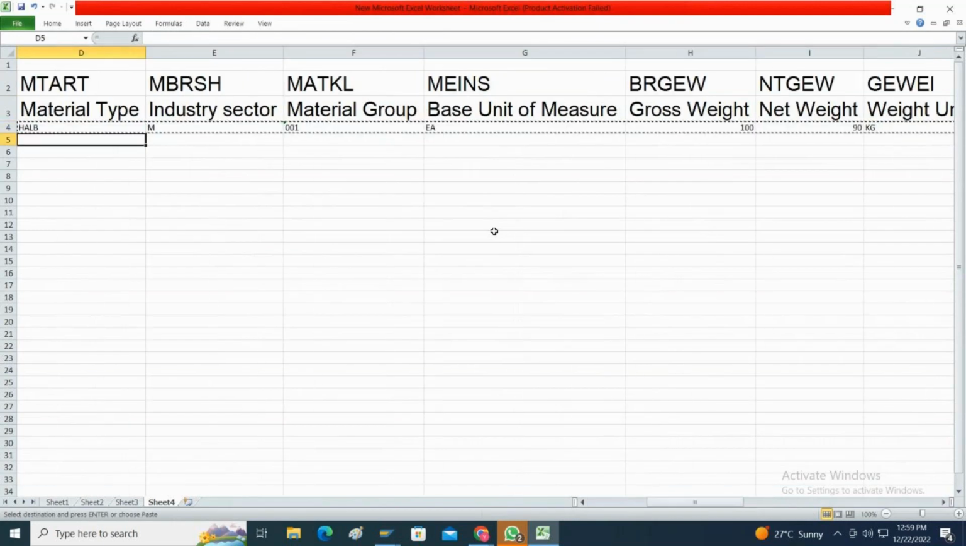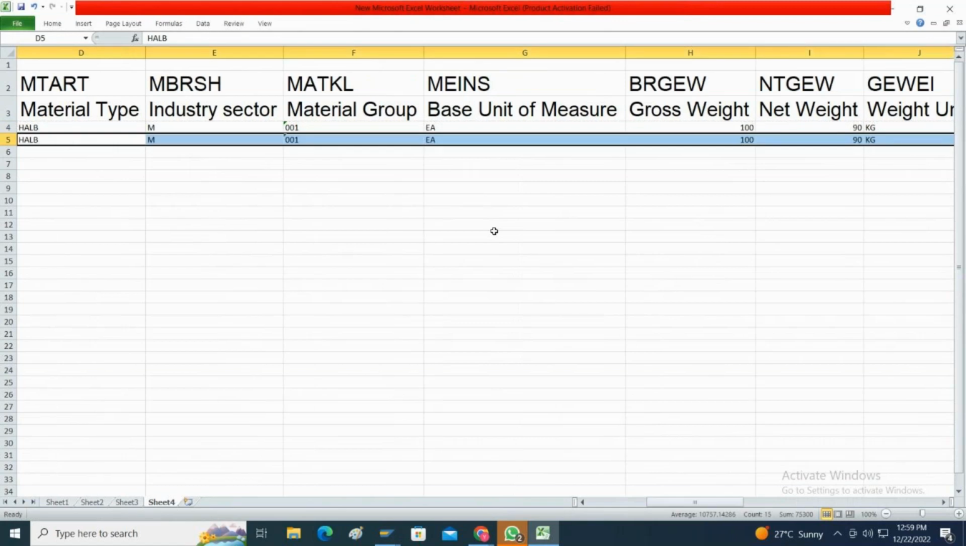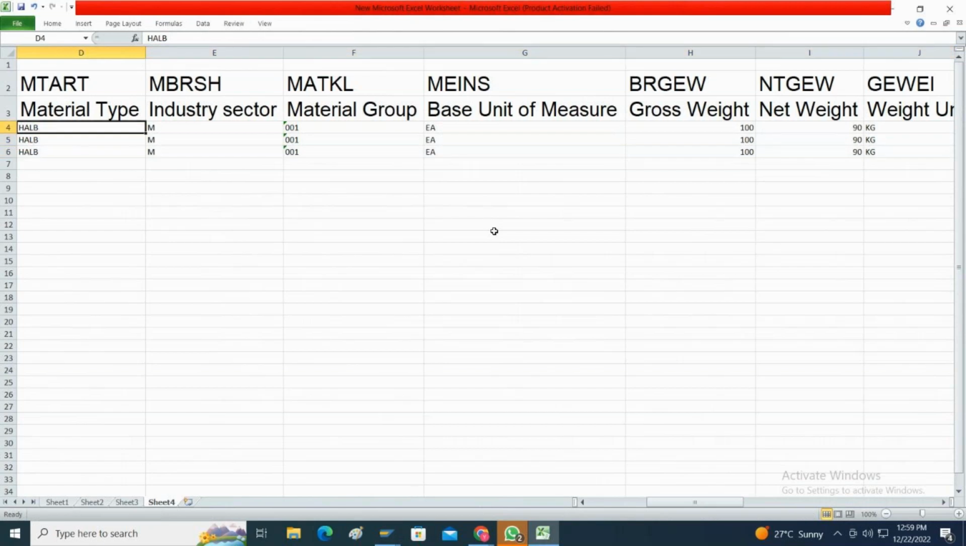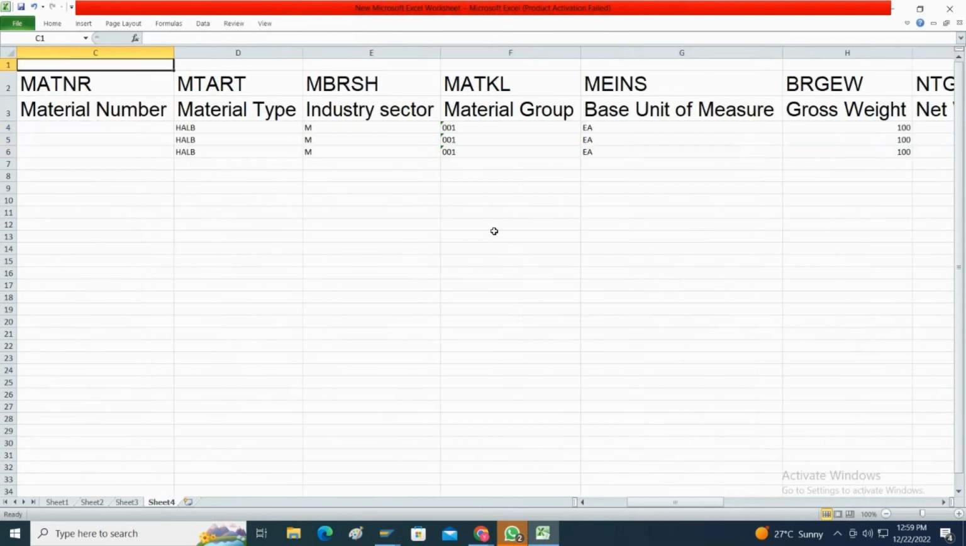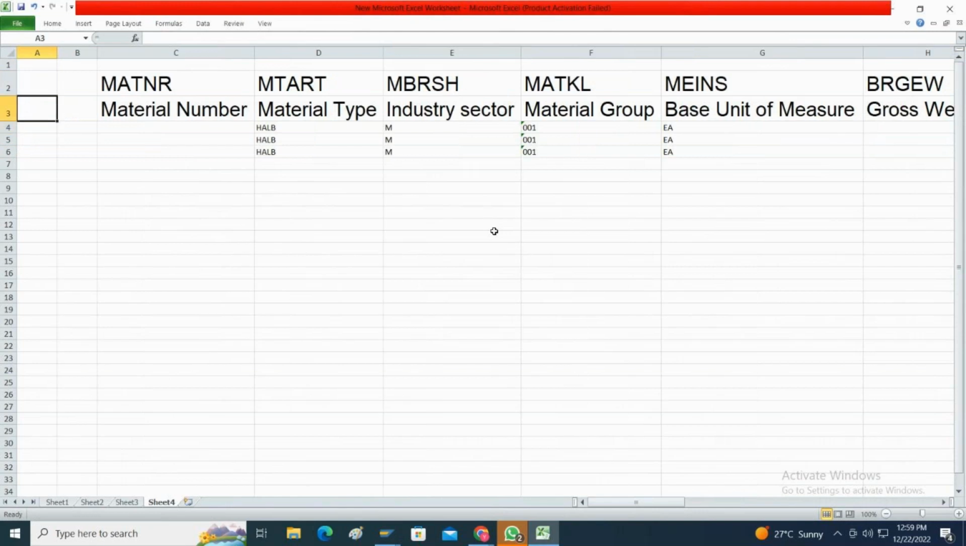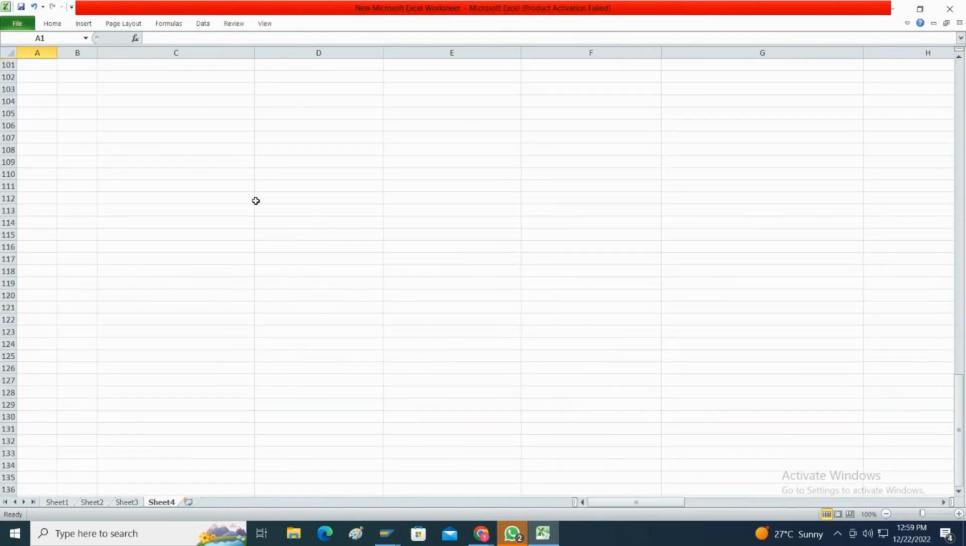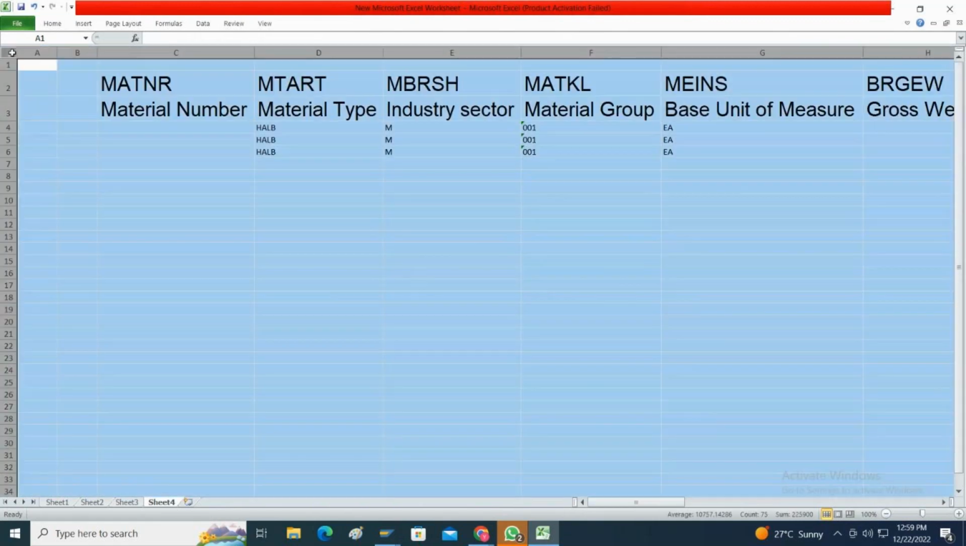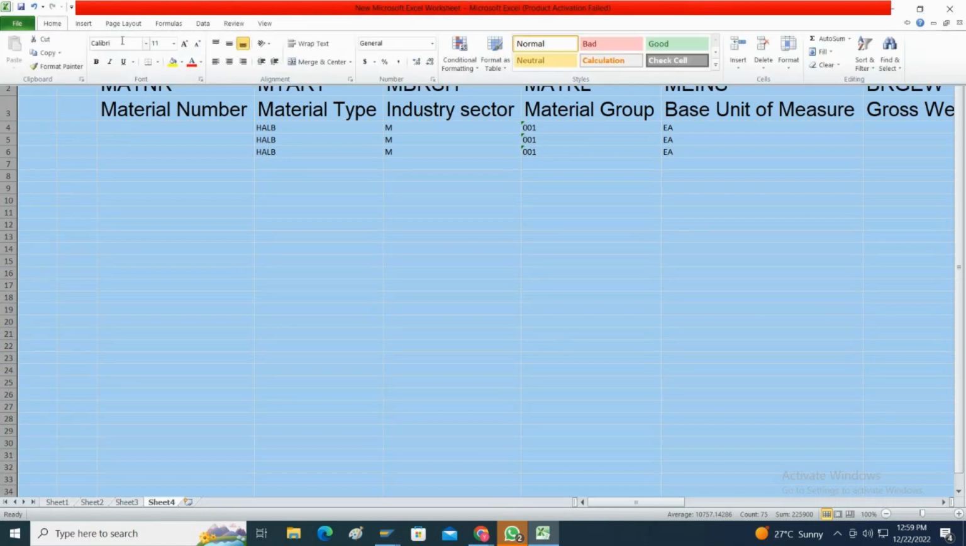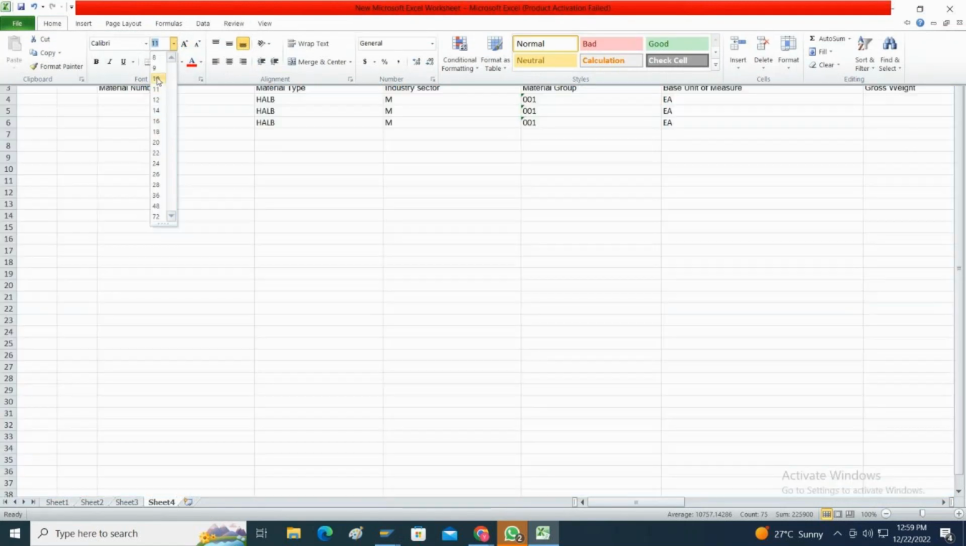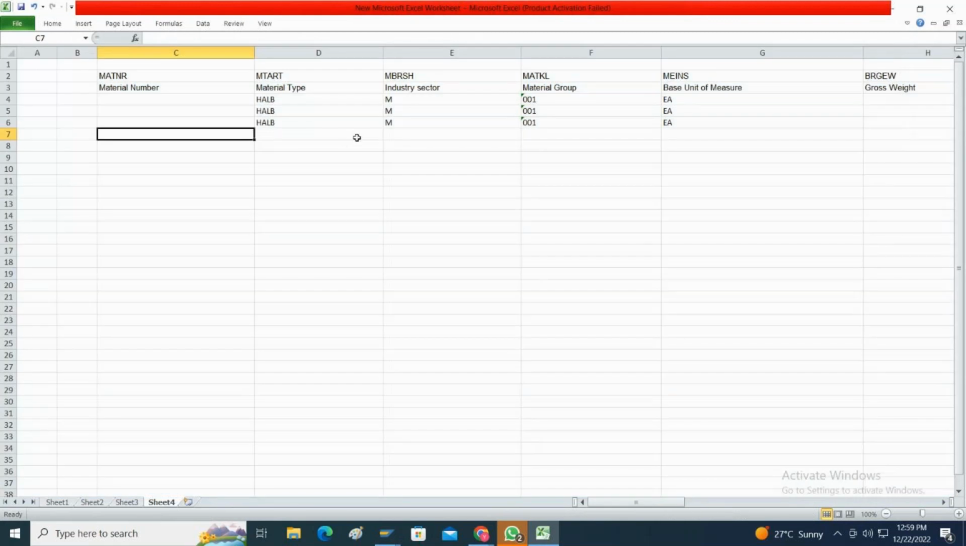Let us say I have one more material, right? I have one more material like that. I will ask them to prepare the template like this. Once the template is prepared, we will convert this particular template into a txt format file. Why? Because SAP will not read the Excel file. It will read only the txt format file, right?